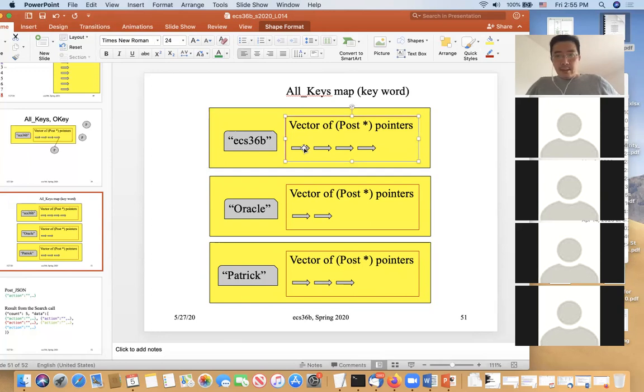Is that clear? Go ahead, Chi or Melissa. I'm confused because in HW6 server, there's no place creating this all-keys map. I wonder where we have to do this. Okay.